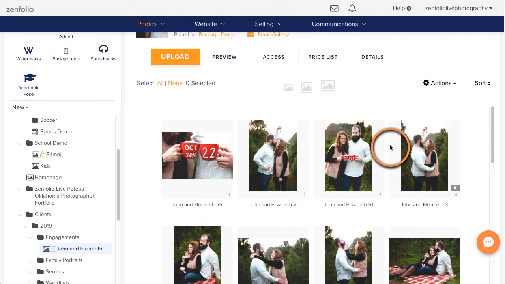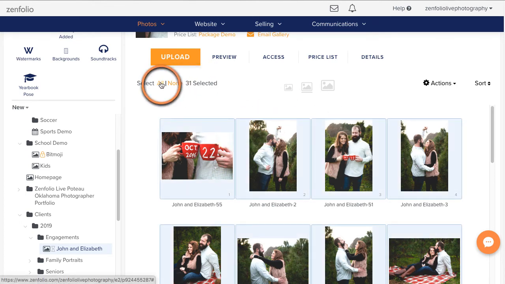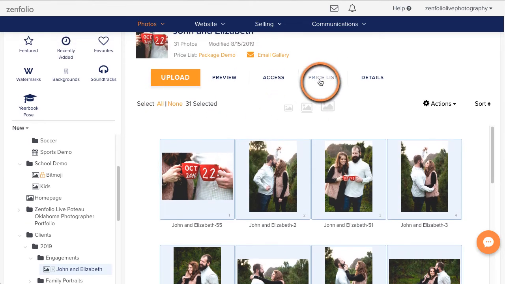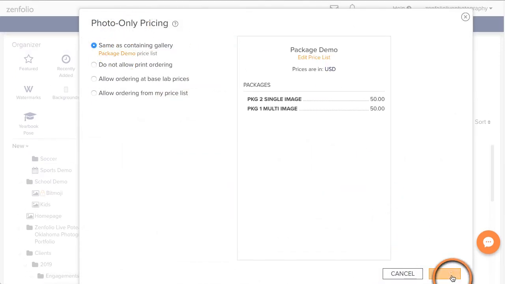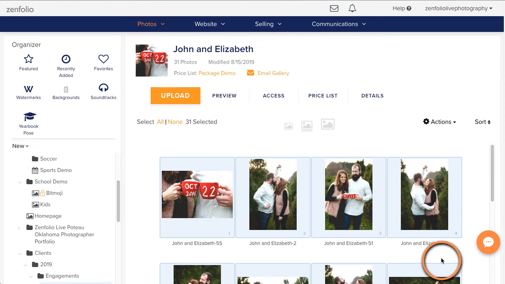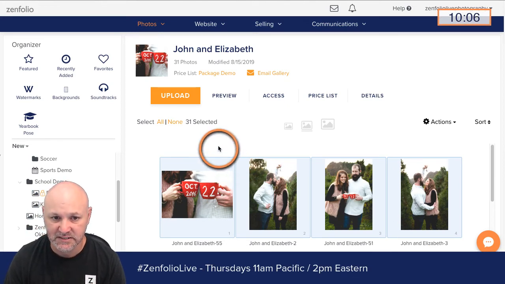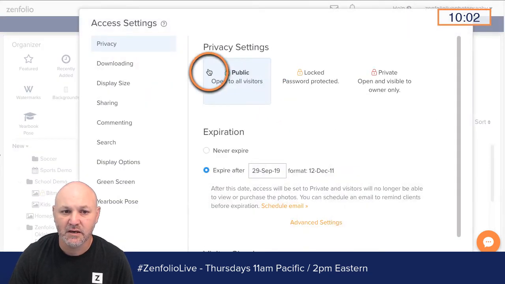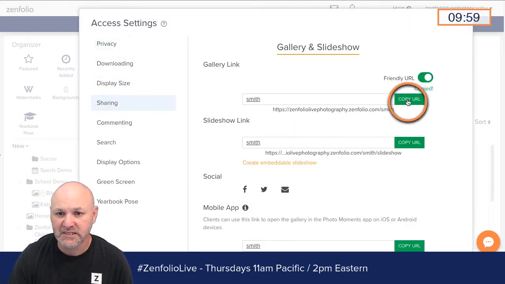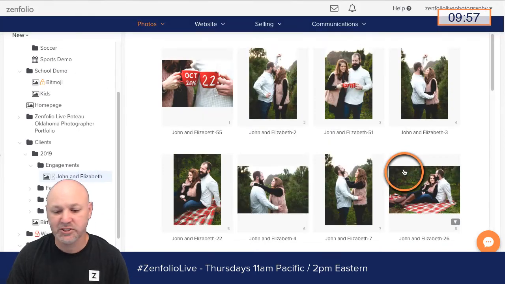And then I'm going to make sure, because if you guys hung out on the live streams, you know a lot of times I go in here and I try to break things. So I'm going to make sure that all of my photos are also using the same price list, just to make sure. Okay, so now all of those photos are utilizing that same price list. So now what we're going to do, we're going to go to Access, Sharing. We're going to get that gallery link. And then let me show you guys how this works.